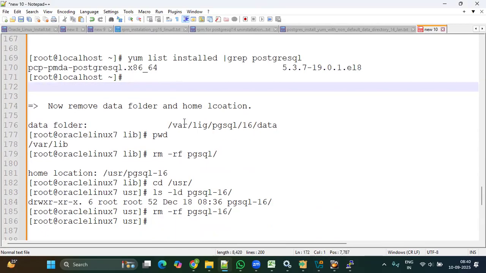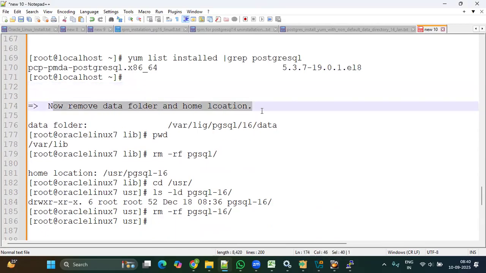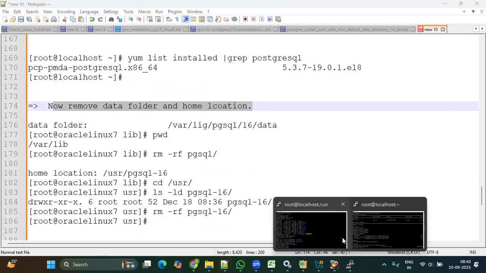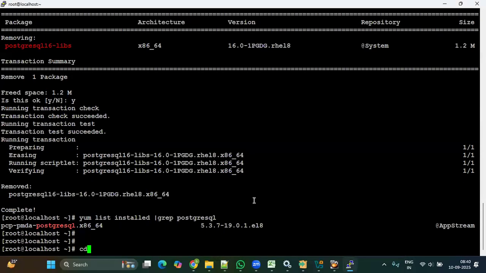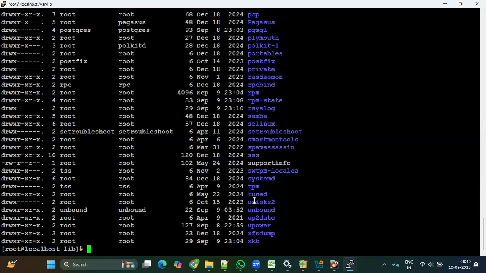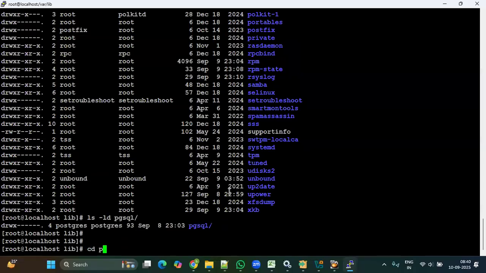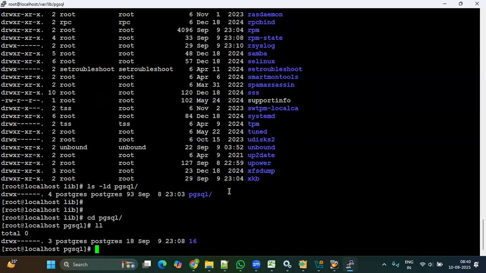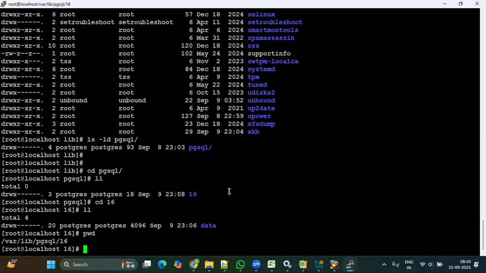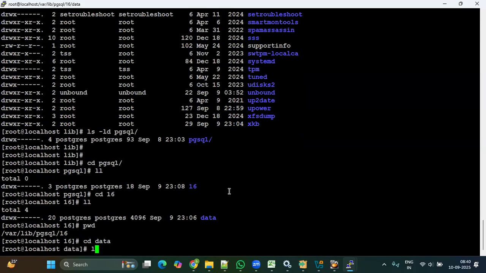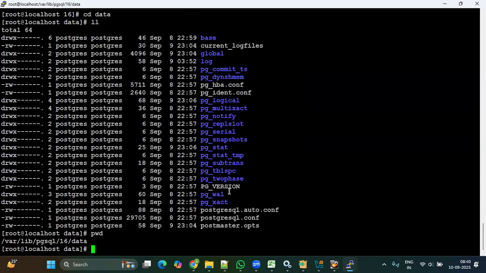Okay. Now remove the data folder and home location. What is the data folder for the RPM method? The same. cd /var/lib. There is a pgsql folder. You can say ls -ld pgsql. If you go to pgsql, there is a 16 there. These are the data directory. If we go to data, we can see a lot of files. This is the data directory for the RPM method. The data directory and installation location will be the same.